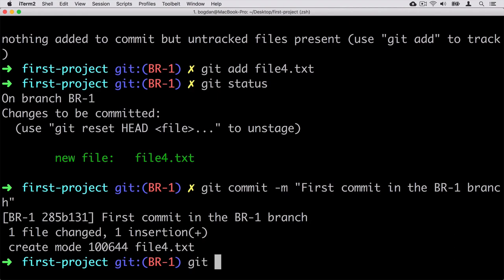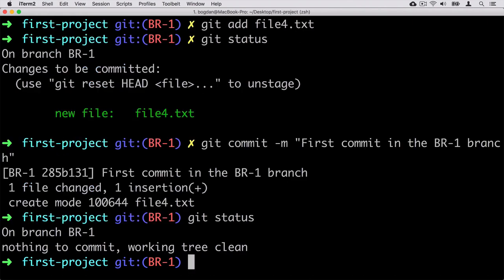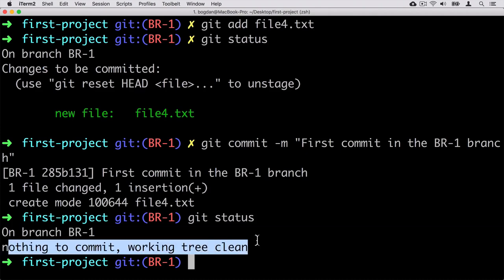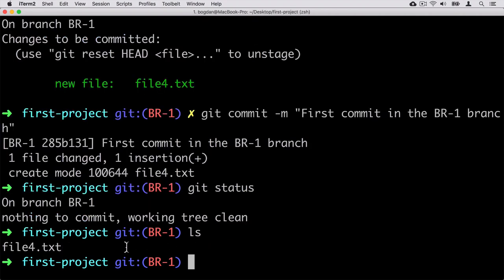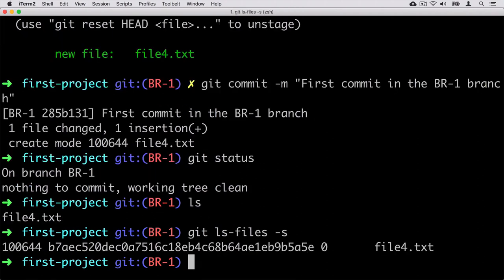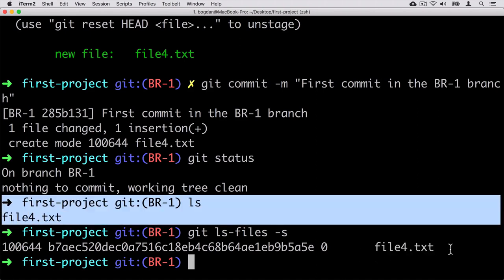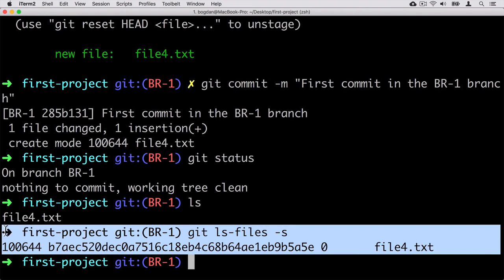Let's have a look at git status again. Git status, enter. And here you see that we are still on branch br-1 and there is nothing to commit. Working tree is clean. And in working tree there is single file. Let's list files here. It is file4.txt. And if I list contents of staging area, git ls-files -s, enter, I'll see this single file, file4.txt. And that means that now working directory here, staging area and git repository are consistent.